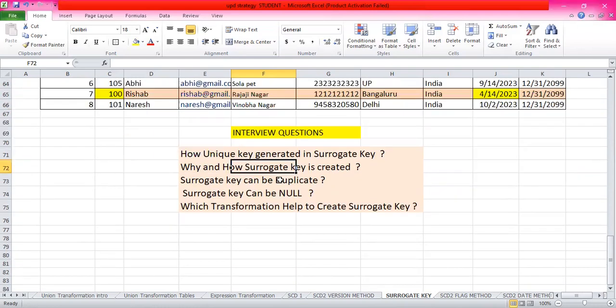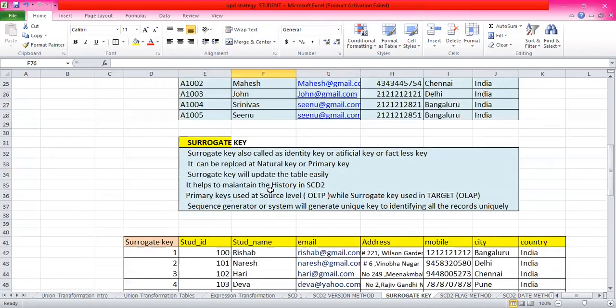Can a surrogate key be duplicate? No, a surrogate key cannot be duplicate. Can a surrogate key be null? No, it cannot be null. These questions they are asking; I have seen. Which transformation helps to create a surrogate key? Sequence generator. That's all. This is a basic review.